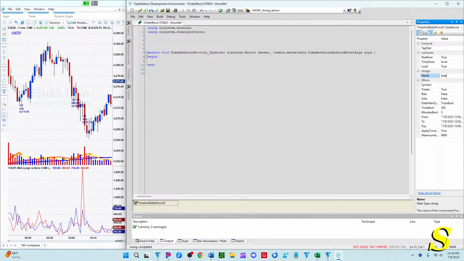We'll call it task symbol. It will be whatever symbol we're on. Trades, we're going to load trades. We're not going to load bids or asks. We're just going to load the trades.